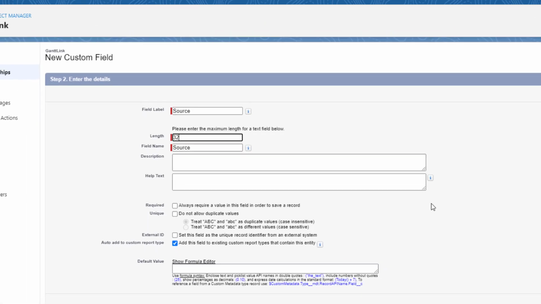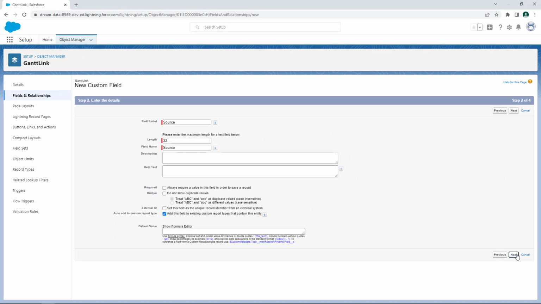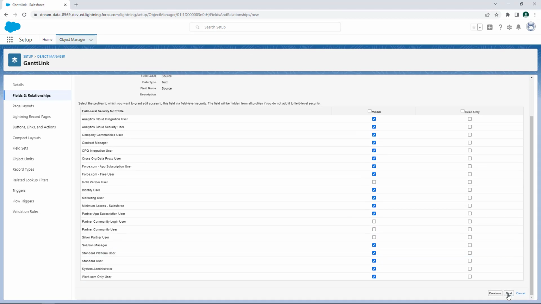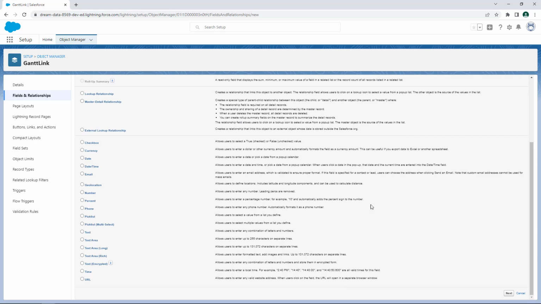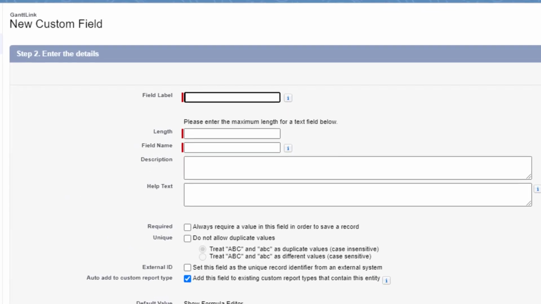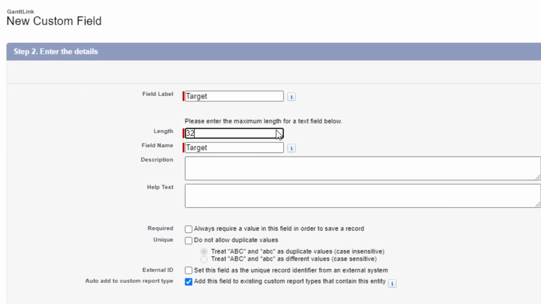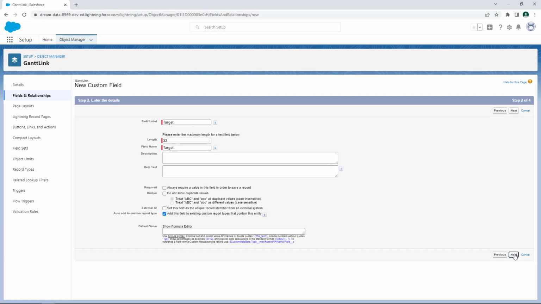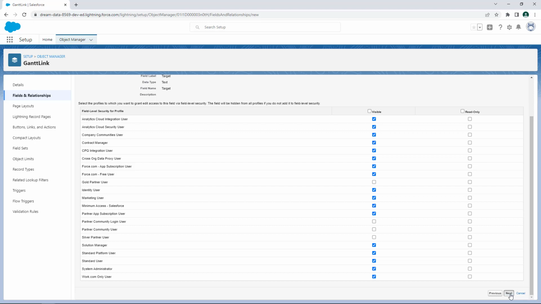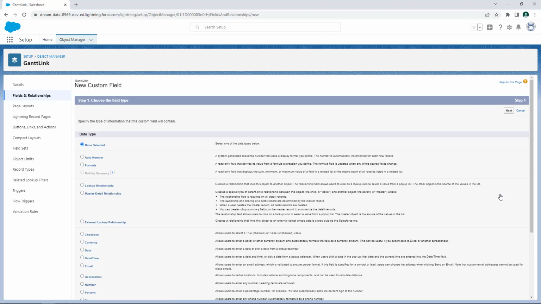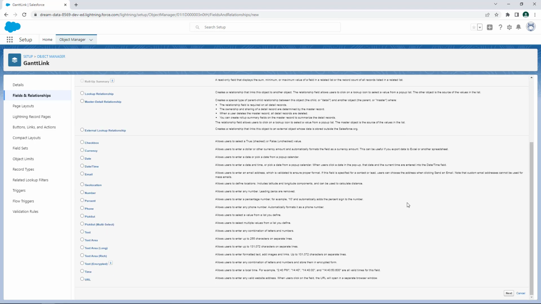Press the Next button, accepting all default settings, until the Save and New button is available. Then create a target field. Select text as the data type. Press the Next button, accepting all default settings until the Save and New button is available. Then create a type field. Select text as the data type.